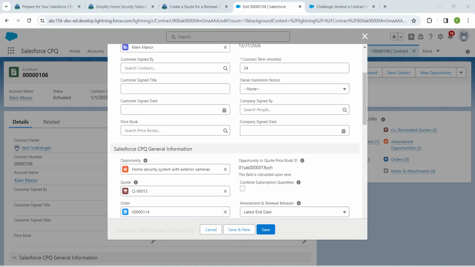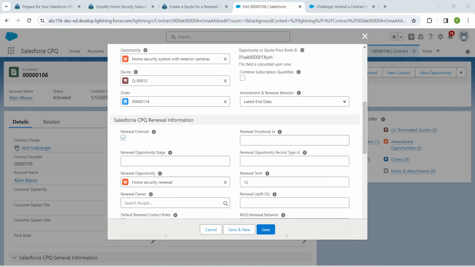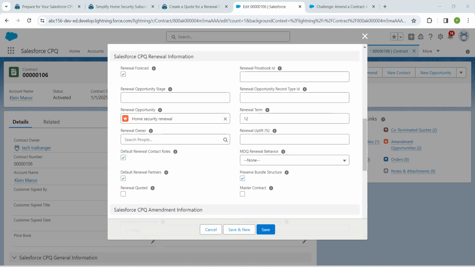So here if you scroll down, you will find the renewal quoted checkbox, which is right over here. Just check this and click on save.